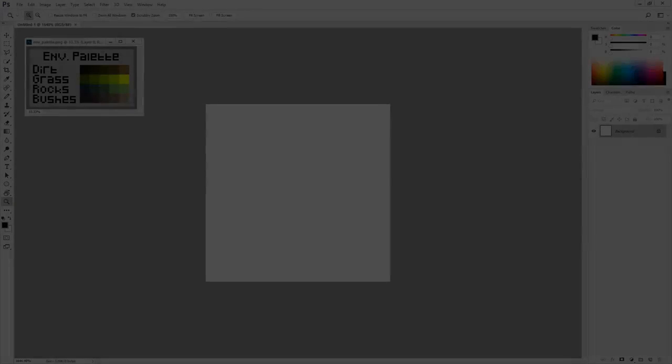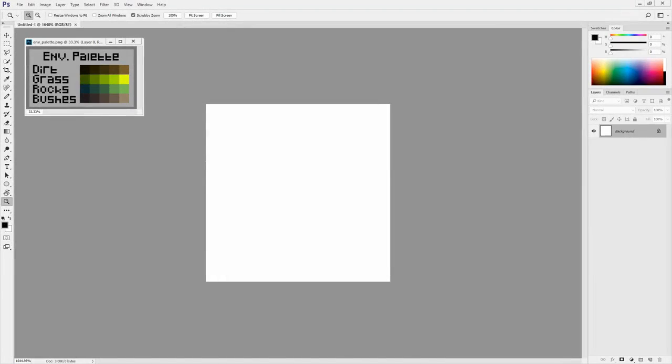First, we create a 32 by 32 pixel document just like we did in the treasure chest chapter. I also have a palette in the corner that I have created for this activity. It contains all the colors you need to make the environment tiles, but you can feel free to use your own colors if you wish. Just make sure you follow the tips from week 1 on choosing colors.